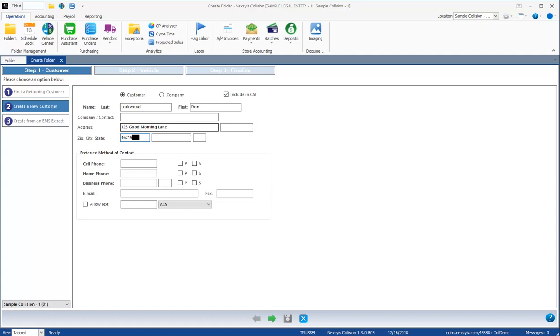Note, if you key in the zip code and press the Enter key, the system will automatically load the city and state for you. When entering phone numbers, be sure to click the P to indicate a customer's primary method of contact, or click an S to indicate their second preferred way to be contacted. Once you've entered all of the information you have, click the green right arrow at the bottom of the screen to move on to the vehicle section.